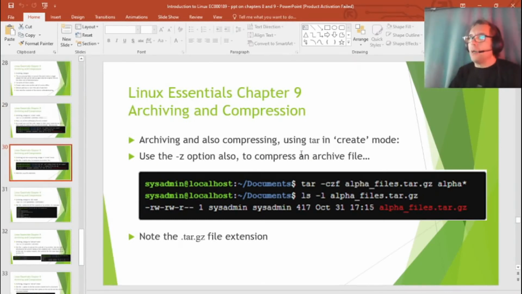So you can also compress while you're using tar as well. All you need to do is add the z option. As you can see, that's inside there. And can you see the difference in the file size compared to the example that we had before? That just means that it's been compressed.